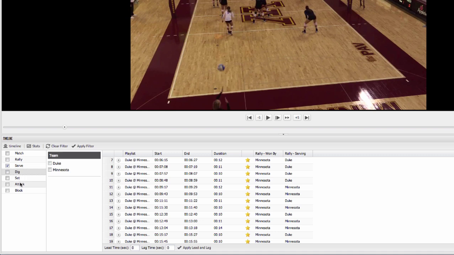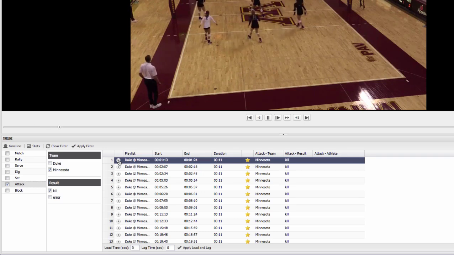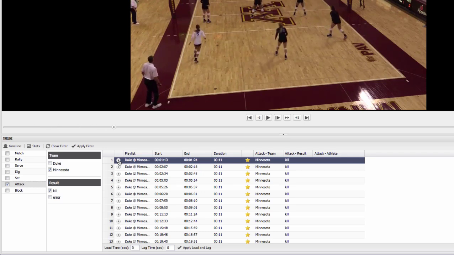I can go to my attacks here. Maybe I want to pull up all of Minnesota's kills, so I can choose Minnesota and their kills, and I apply that. Now it pulls up all Minnesota kills throughout the match. And so you can see in the filter, you can pull up pretty much any type of situation that you want to use and evaluate. And again, the great thing is that it's going to pull up just that event: just that kill you're looking for, just that serve or just that dig or just that set, just those smaller events that you want to use for those teaching moments.